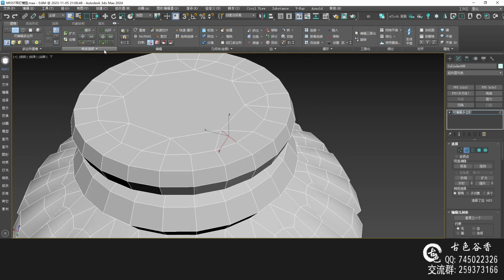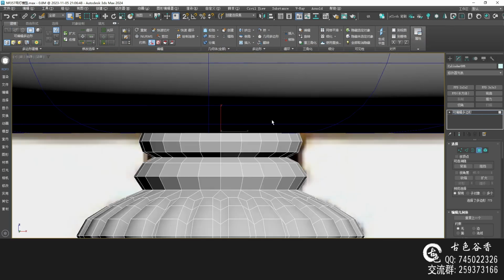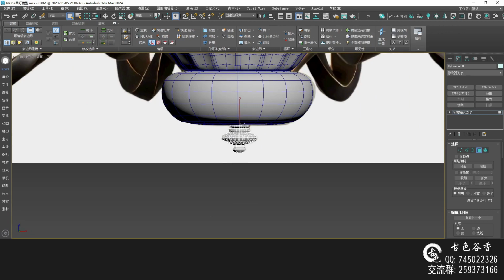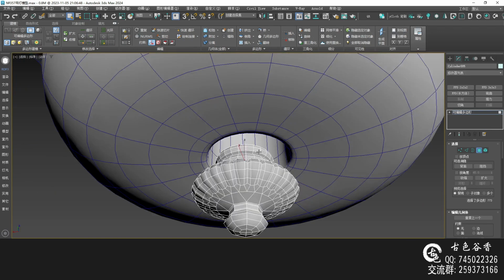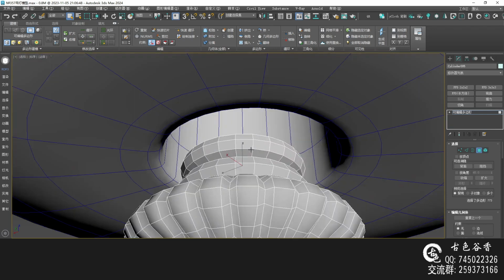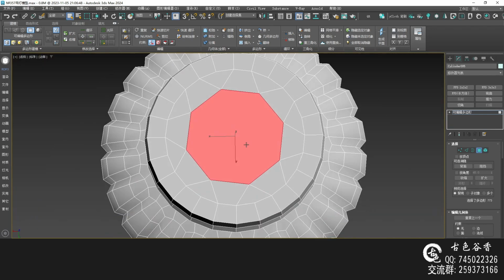Select this side, similar select, remove. Here at the bottom. The holes in the top are too big. It needs to be changed. Let's insert it in here again.